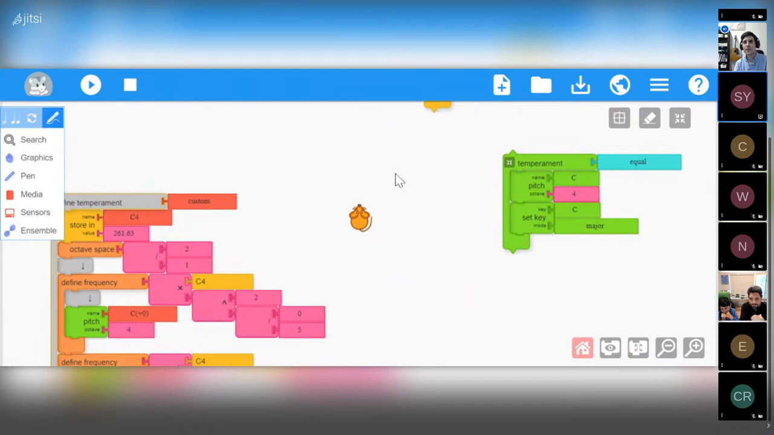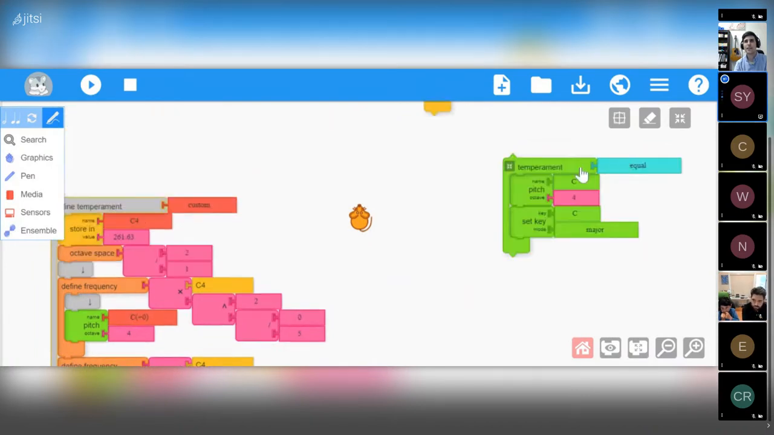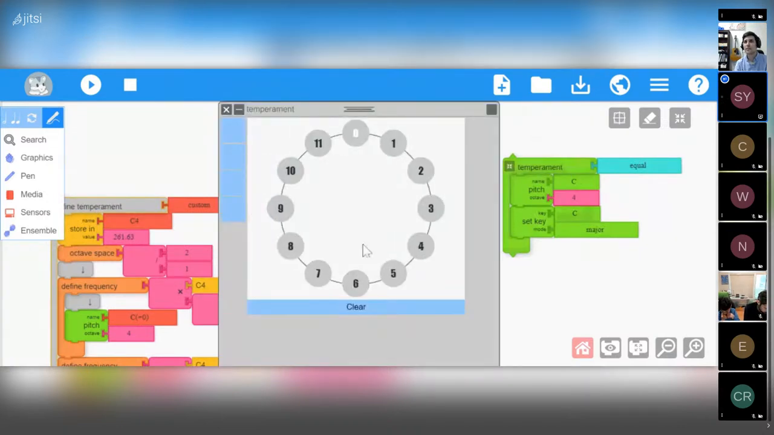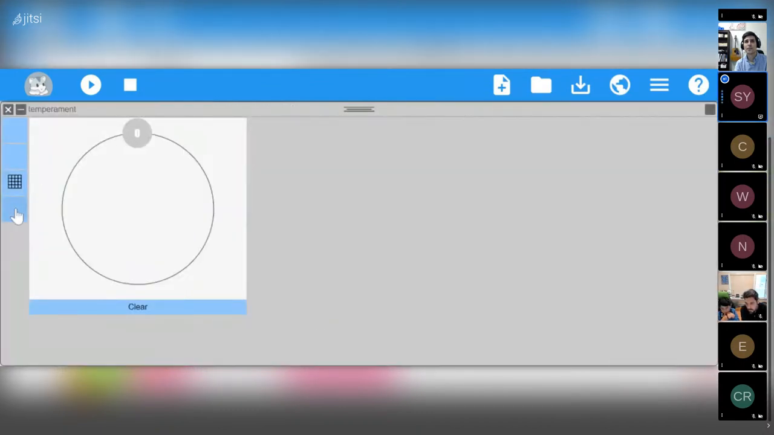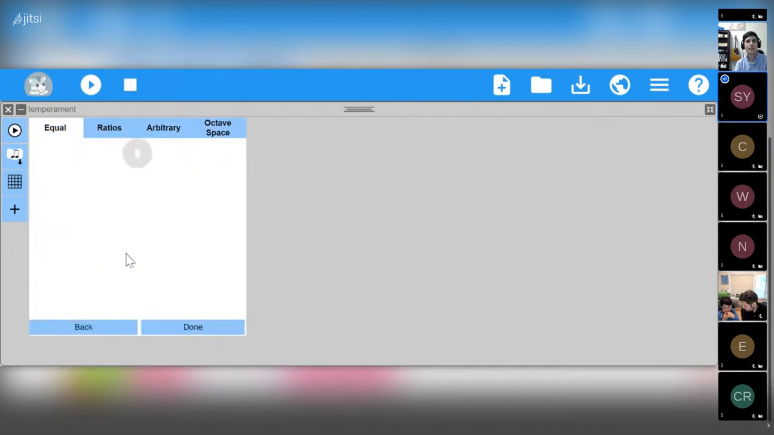Can you show us the temperament stuff right there? I think that's okay. Yeah. Oh yeah, here. Okay, there. Oh, wait, I need to set it. If you clear this, this is how I made the temperament. Okay. No, you add it. Yeah, this is okay. And then preview. Okay.